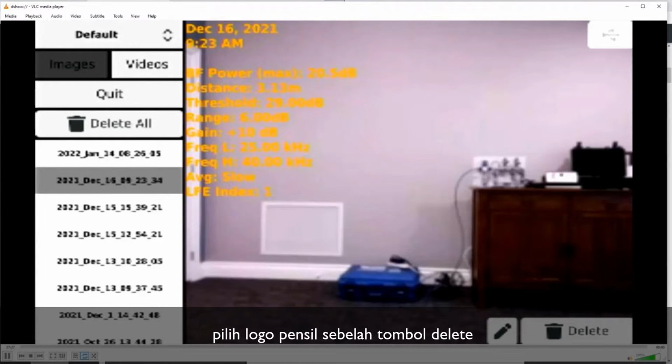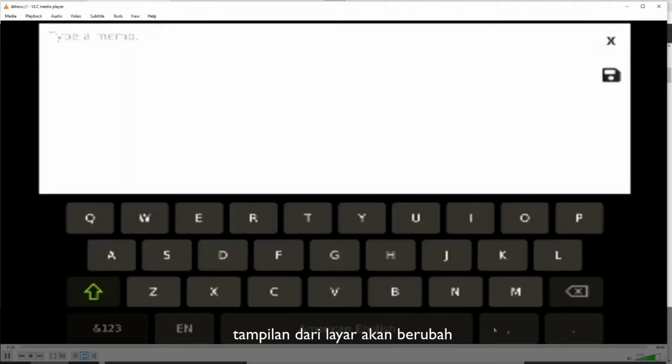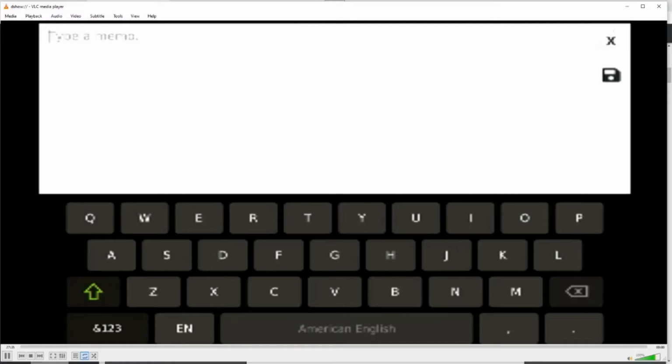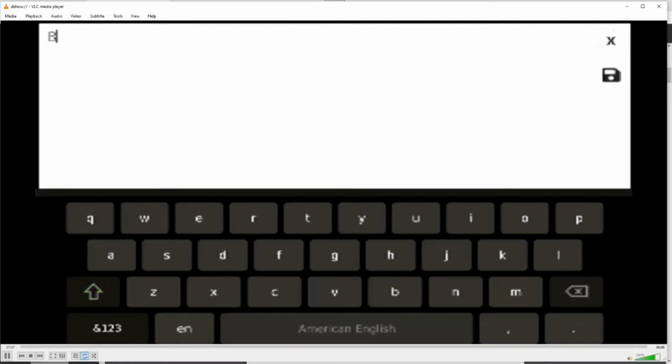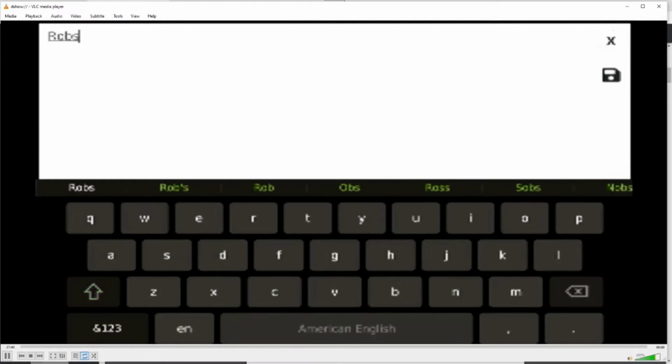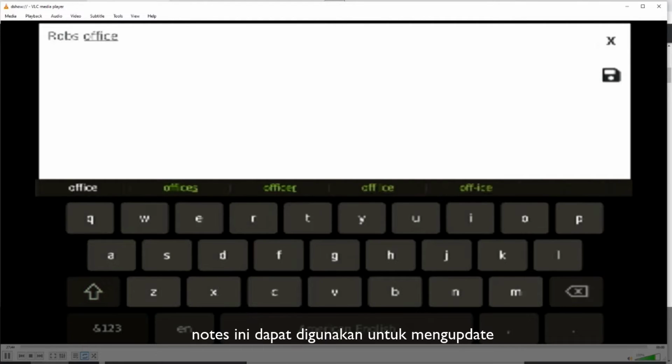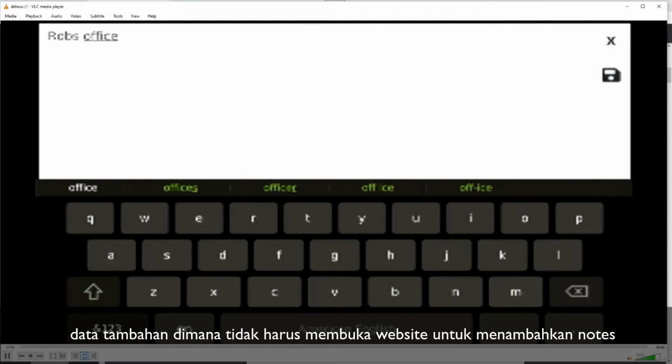If I click on that crayon icon, it's going to take me into a keyboard, and I can add in some free form notes. So I can just say anything I want, you know, Rob's office, or any particular information that I want to capture about this particular image. One of the great things about this is I'm out in the field, I find something, I shoot my picture, and then I can jump straight in here and put in any relevant information I want about it.